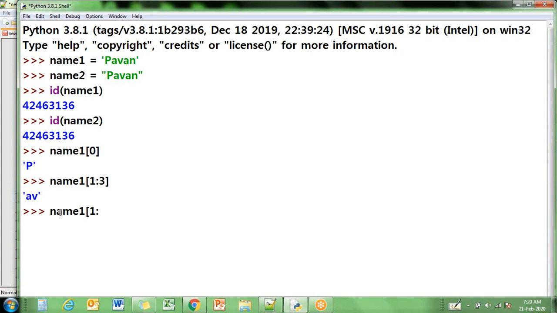I have not given the second index value. So what will happen now? Till the last character it will print. Till the last character it has shown.